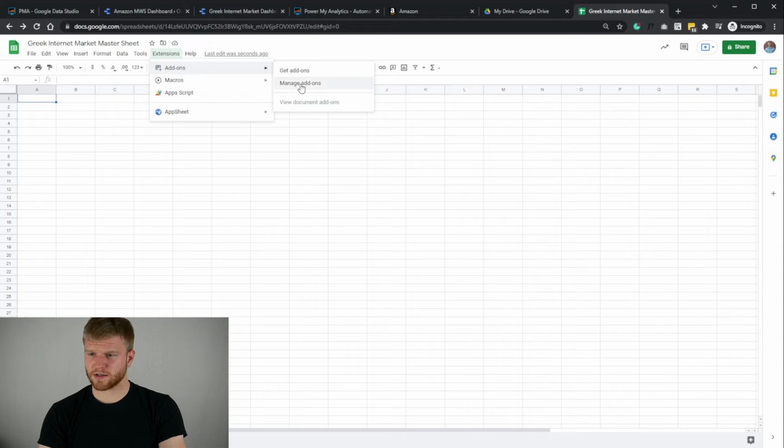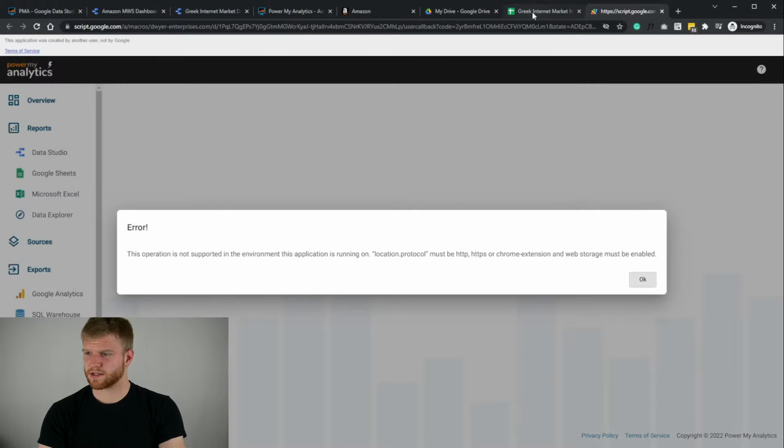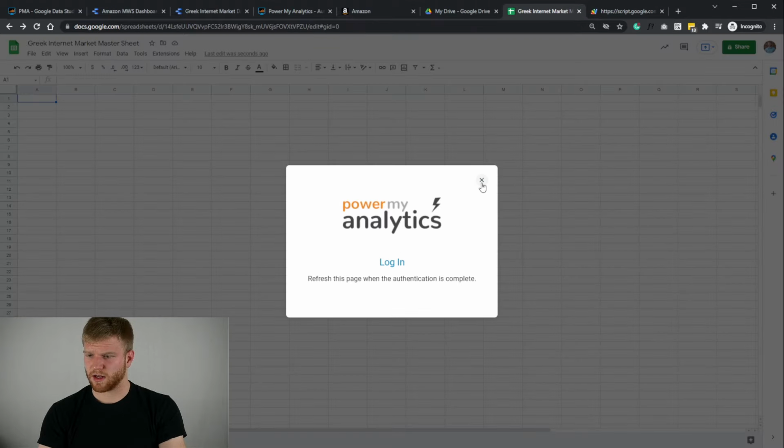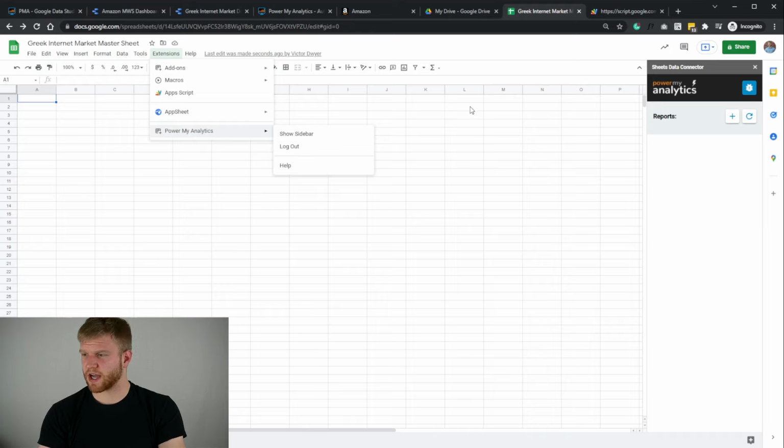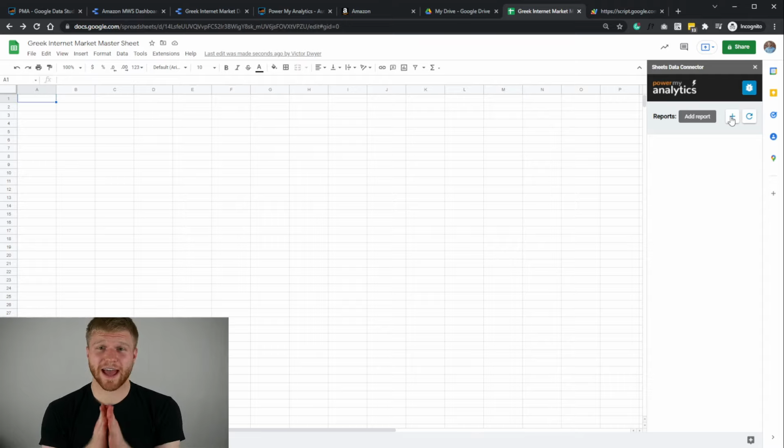Extensions, add-ons, manage add-ons. Okay, now right here, you see where it says Power My Analytics. I'm going to press Login. Login successful. And now I'm going to press refresh. Okay, so from there, you can press Extensions, Power My Analytics, Show Sidebar. Once you press Show Sidebar, by the way, Power My Analytics has the best Google Sheet builder I have ever used. I've used like 30 different extensions for different tools with Google Sheet builders. This is by far the best. I'm going to show you why.